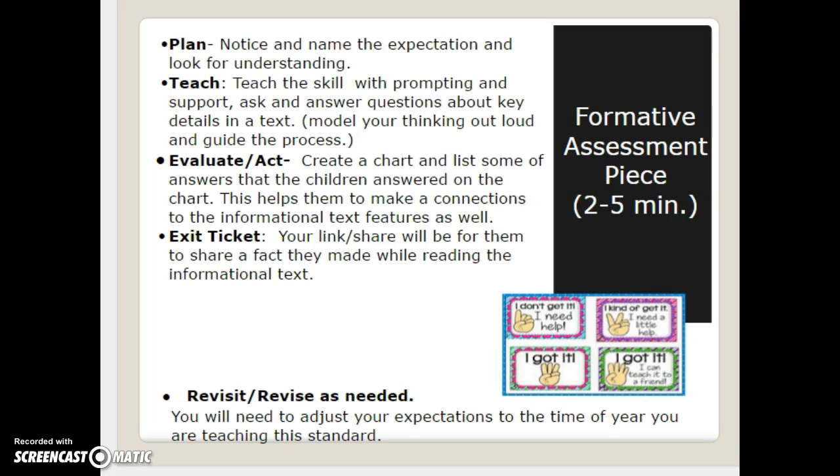But then also, again, one of the things that I really recommend that I use to kind of scaffold my learning is to do that quick check using their fingers. 1, I don't get it, I need help. 2, I kind of get it, I need a little bit of help. 3, I've got it. 4, I've got it, and I can teach a friend. Once you've given this and looked at this, go back and revise and revisit as you're needed.